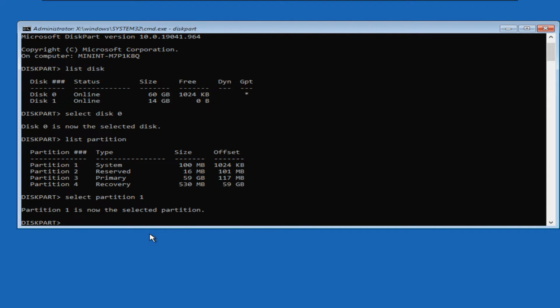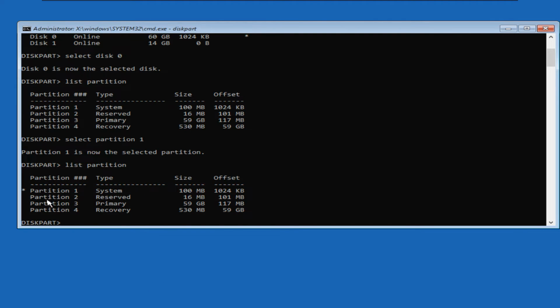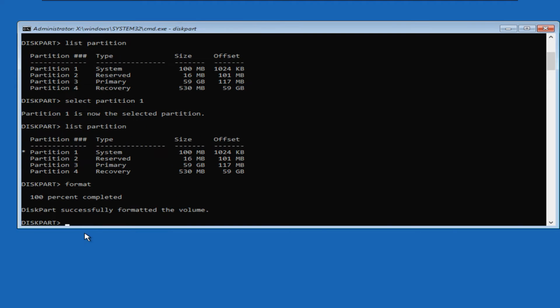We can check the selection by listing the partition again. We can see an asterisk on the side of partition 1. It means partition 1 is selected. Now, since this partition may be missing boot files or have corrupted files, we will format it. Now our partition is formatted, we will need to assign a drive letter to it.